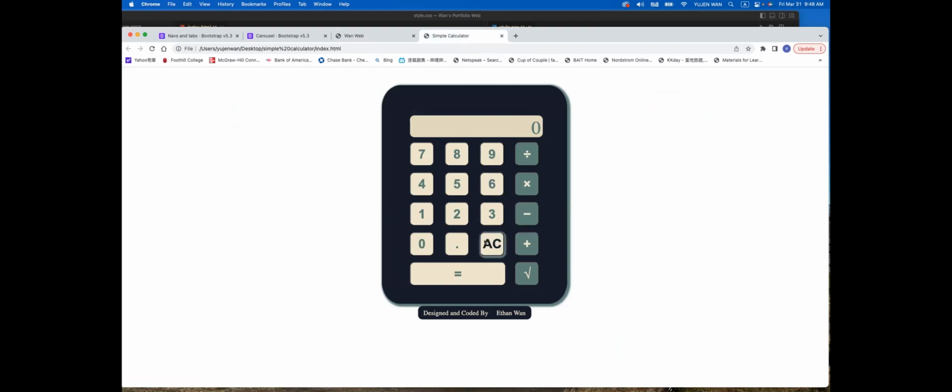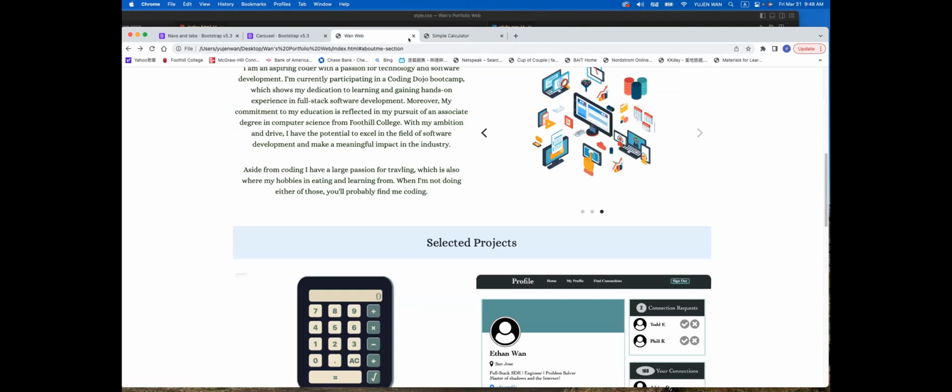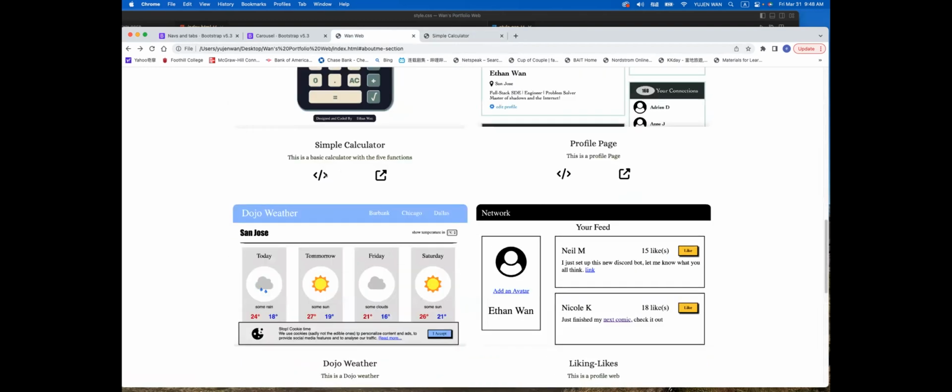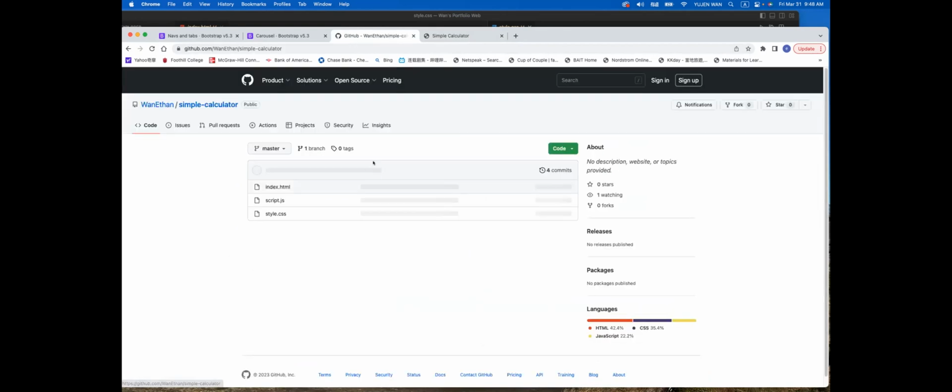Besides, I also created a simple calculator in my project. This is the calculator, very simple, only 5 functions. So 9 plus 1 equals 0. That's it. Ethan, did you just link that to your GitHub? Is that how you had it pulled up there? Yeah, so people can just click the link, the code, and then they will go to it.